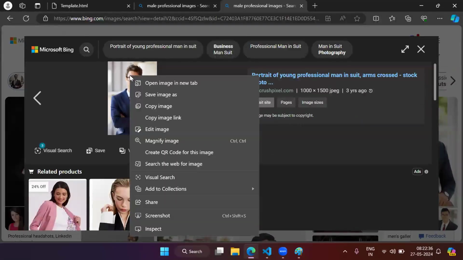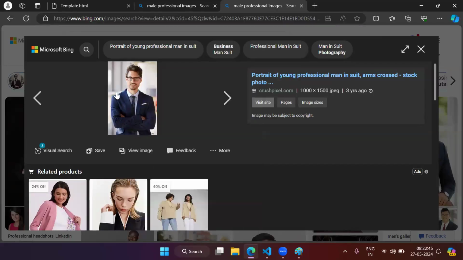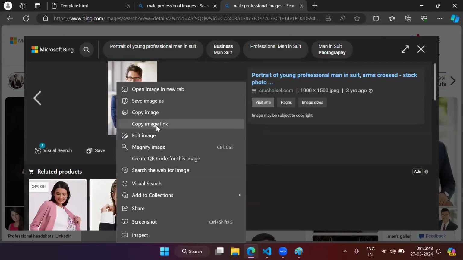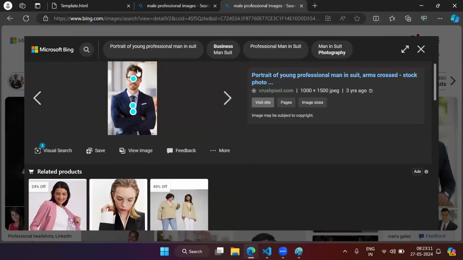Just right click on this image. You will get the option copy image link if you are searching for images in the Edge browser. If you are searching for images in the Chrome browser and right click on any image, you will get the option copy image address. So this name will change from browser to browser. Right now I am in the Edge browser, so I am getting the copy image link option. I will click on that. So the address of this image got copied. Now I can paste it inside my src.